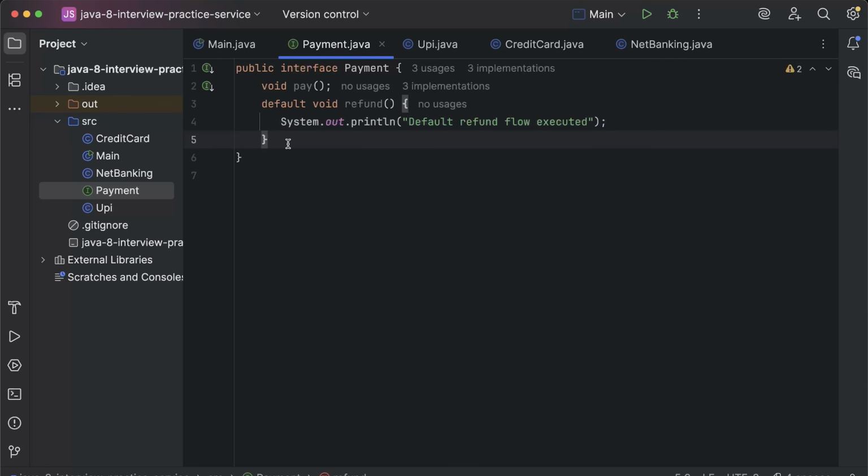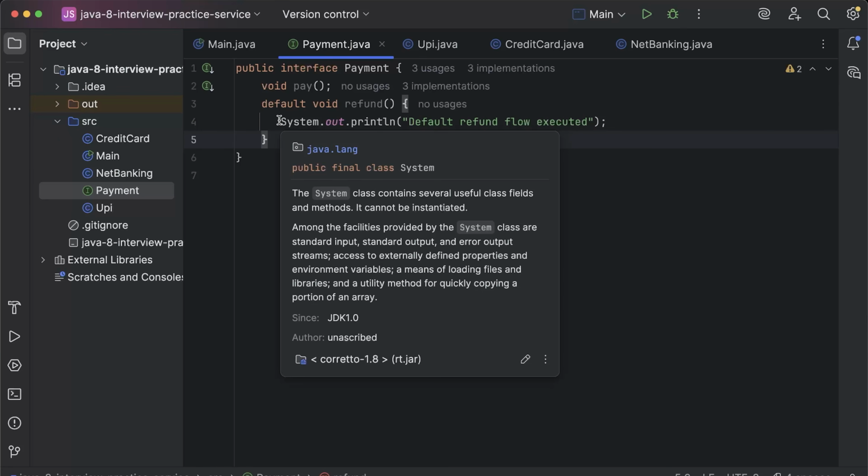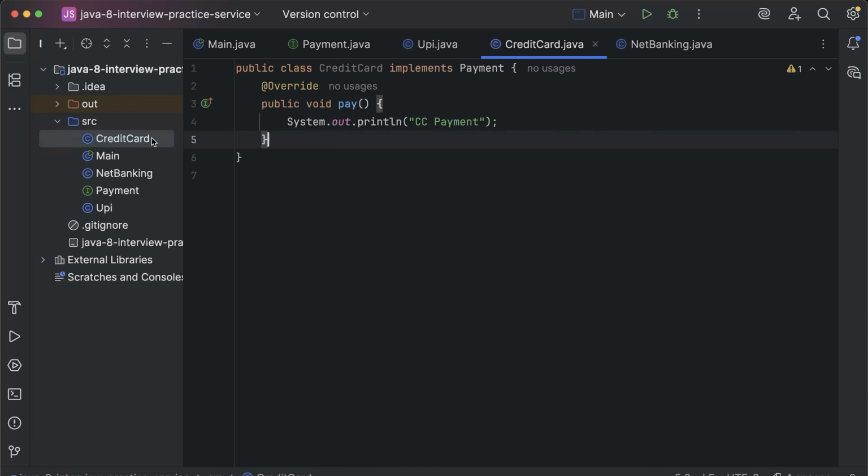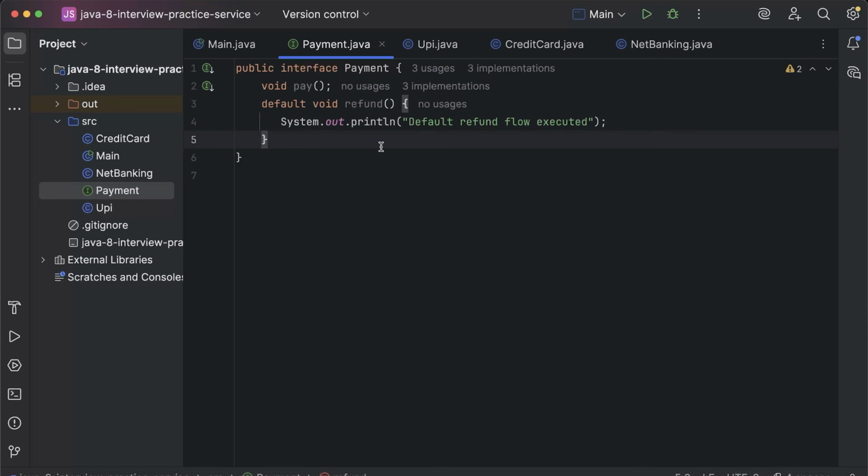All right, something like this. So this makes the code backward compatible, and now we can add any of the methods that we want to without breaking the existing code. If these classes want to give some of their own implementation for refund, they are allowed to do that. They can just override this method and give their own implementation. If they don't want to, then there is no necessity for them to do it. The code will not break.